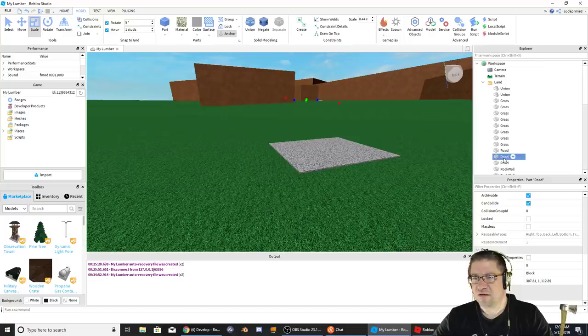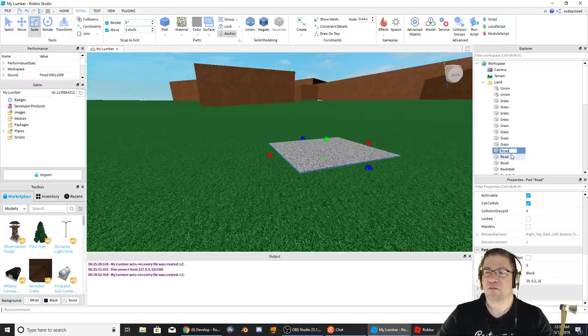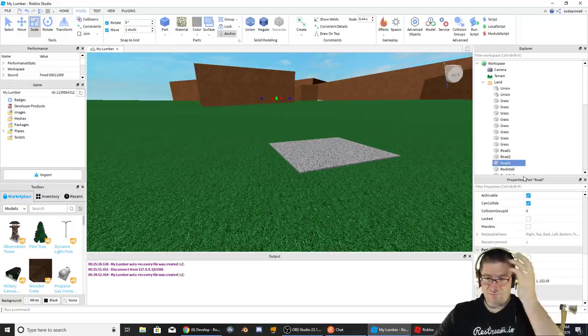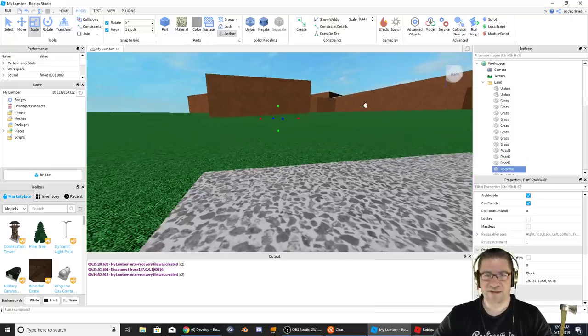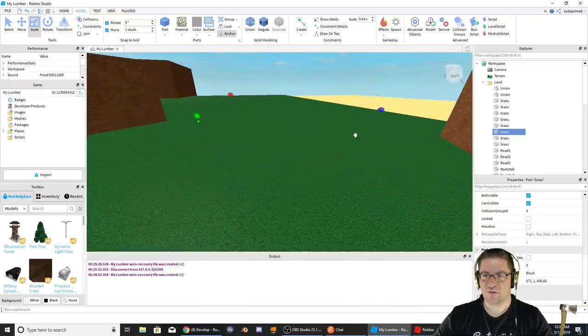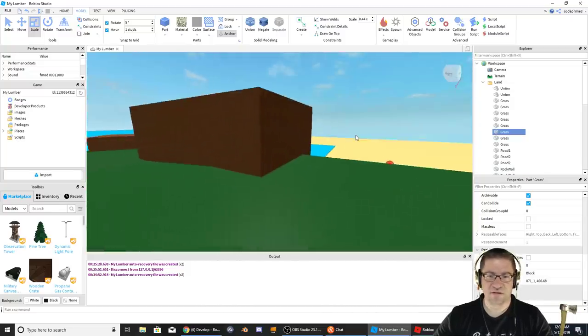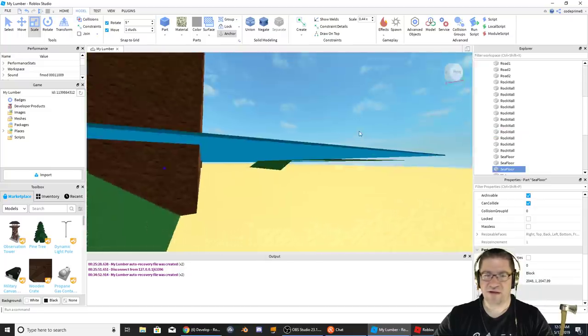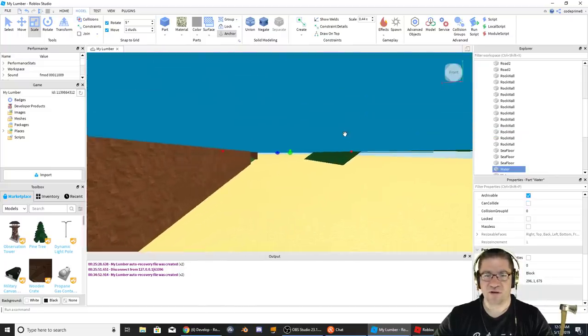Oh no. This can't be called Road. This will be Road 1. And these will be Road 2. And I'm probably sure I'll come up with another road on the other side. Anyhow, I've called these rock walls, all the brown ones, and then I've called this grass. I think I called this seafloor, didn't I? Yeah, seafloor, and then this is called water.